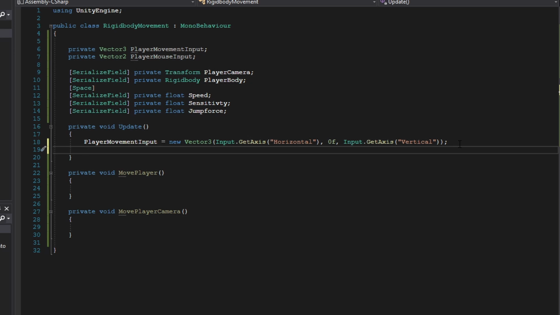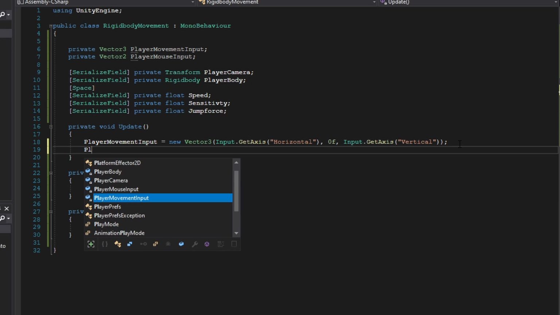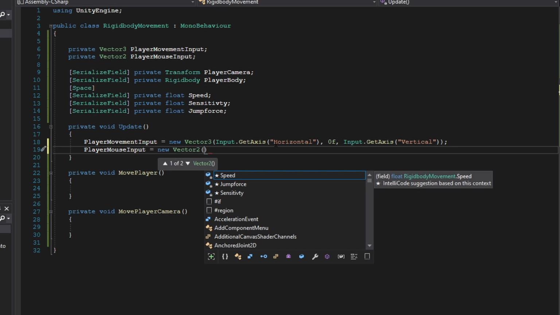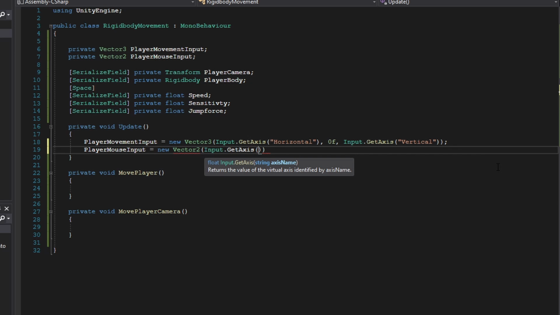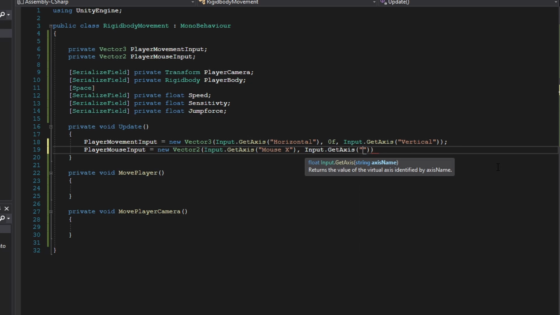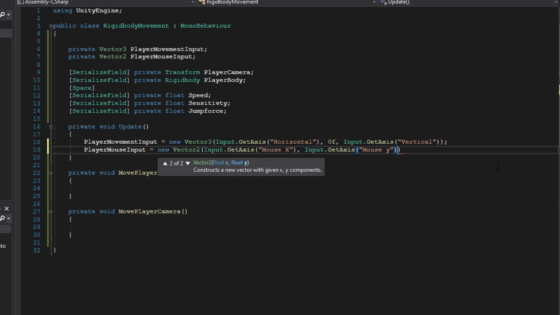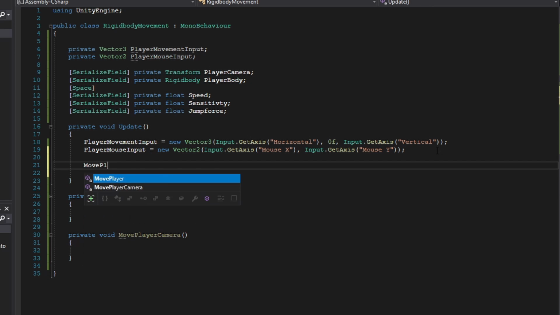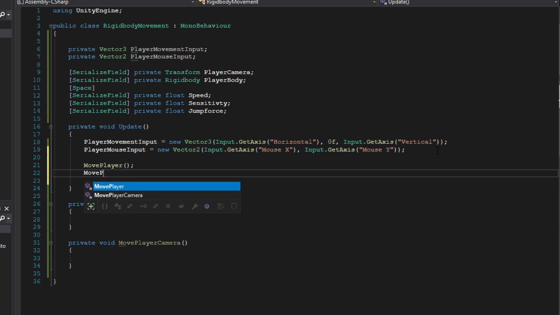So now we're going to set up the player's mouse input. Player mouse input equals a new Vector2. We're going to use the same function, Input.GetAxis, but this time it is going to be Mouse X, so that will be moving our mouse left to right, and Input.GetAxis Mouse Y. This is for getting the mouse up and down, left and right, all that. Now we're going to call our MovePlayer function and our MovePlayerCamera function.